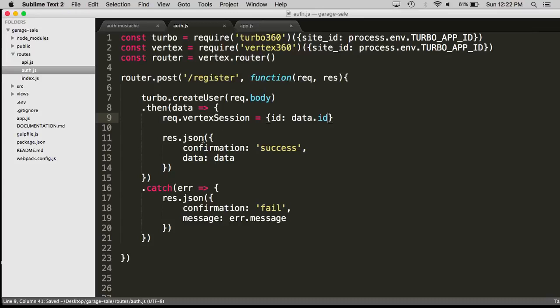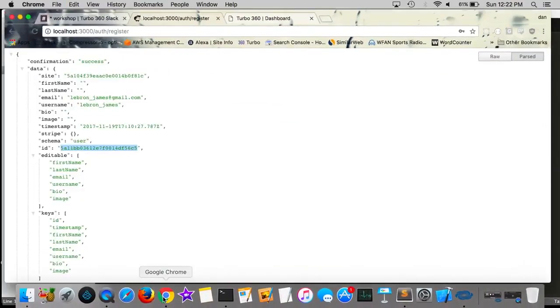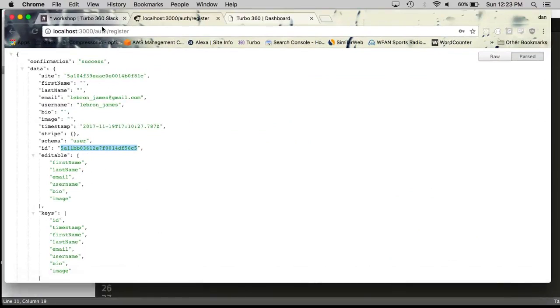So then here, now once I sign up, it's also setting the session. So I have to sign up again to confirm this. This time I'm going to sign up as Steph Curry.